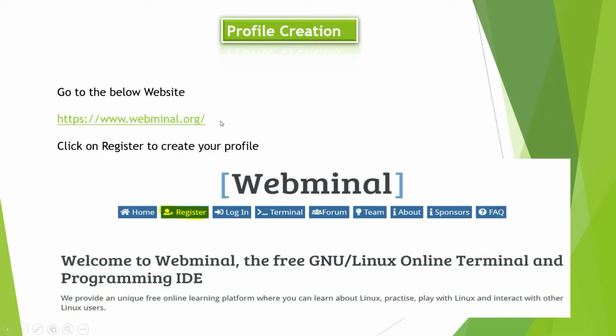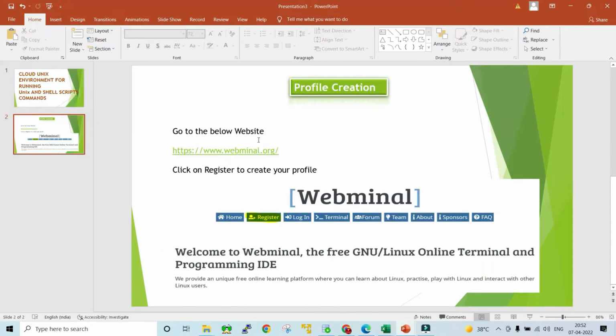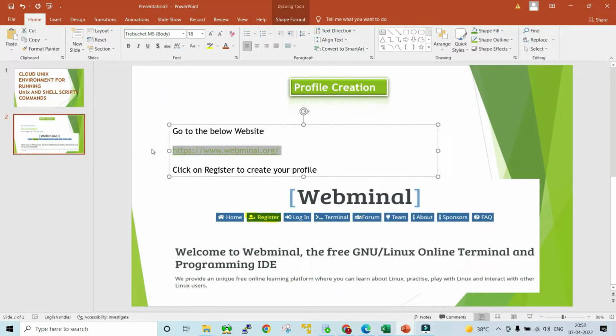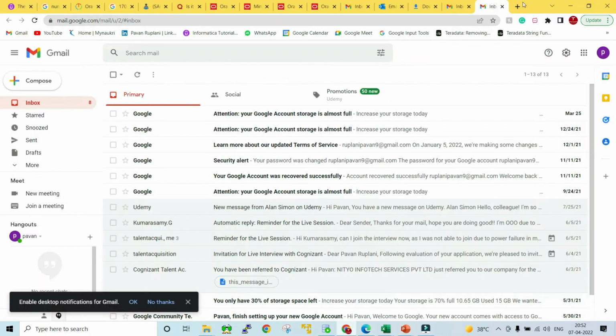If you want to create your profile online, then you have to go to this particular website, which is called www.webminal.org. I'll show you the step-by-step process of how you can create your profile and then how you can simply run Unix commands on this online available terminal. Simply copy this URL and paste it in your browser.